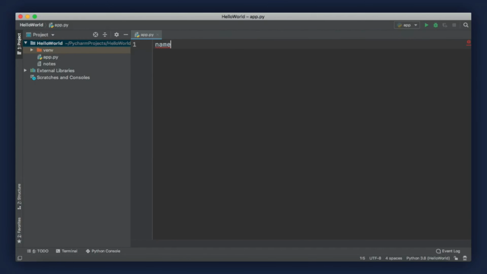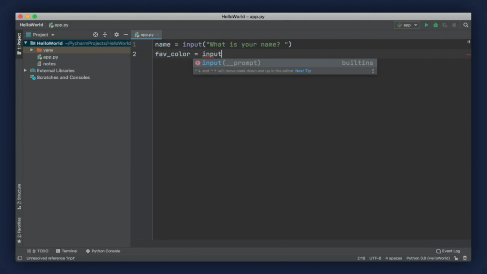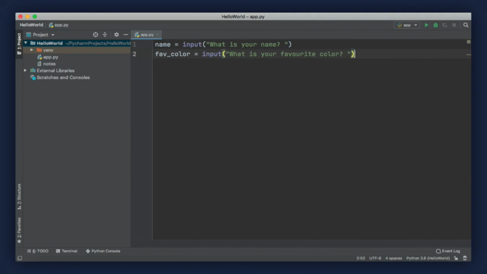So first, you start by defining a variable called name. Then, you set it to user input, and you ask the user for their name. Next, you make another variable called favorite color. Then you also set it to a user input and ask for their favorite color. And then you print name plus likes between quotations and favorite color.